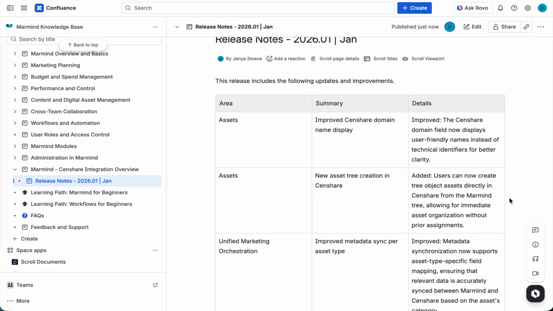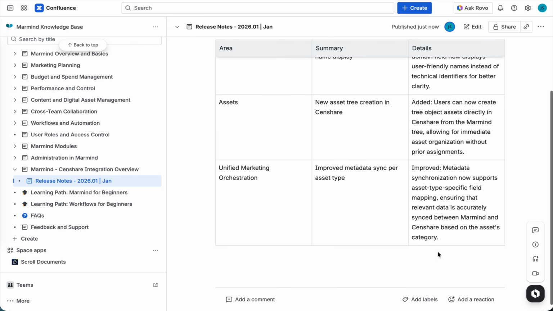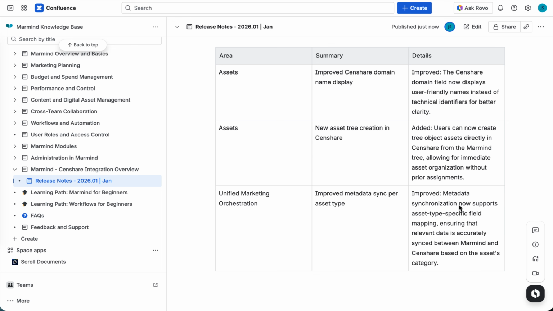You can see the template I've used. It has an area for the ticket, which has been extracted from the area in DevOps, and the short summary, which is created by the LLM, and then the more detailed release note summary, which is defined according to the template we have passed to the large language model. So I have the improved, the added, and this is how the release notes look.